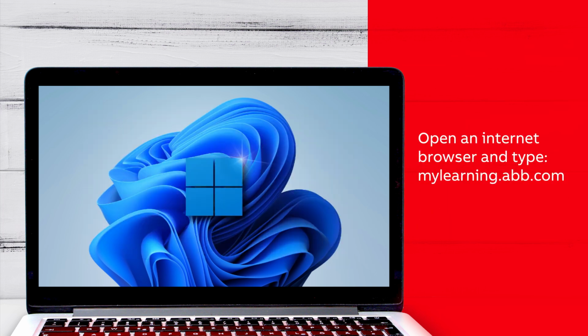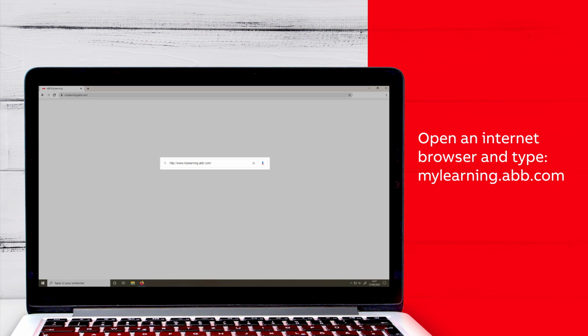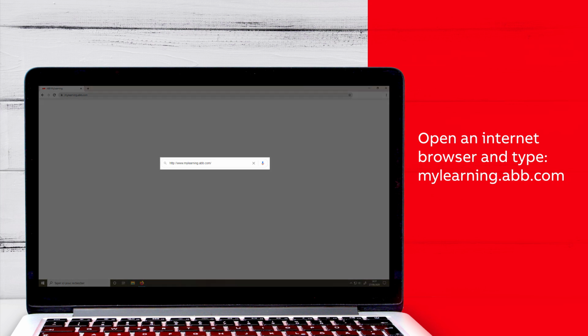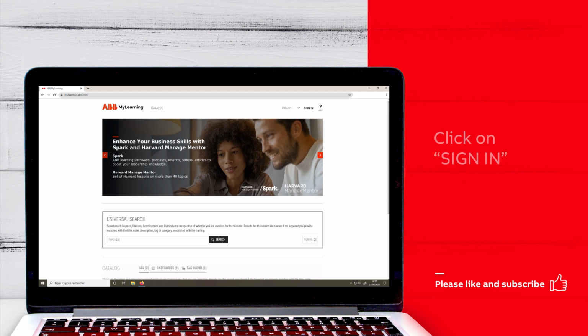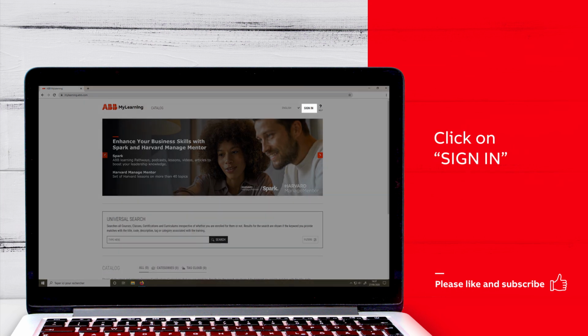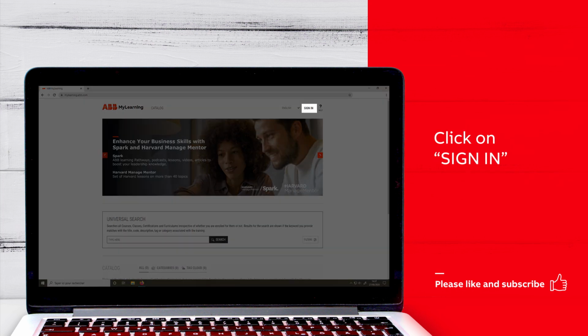Open an internet browser and type in the URL mylearning.abb.com. This will take you to the site's homepage. Click on the Sign In button in the top right corner of the screen.